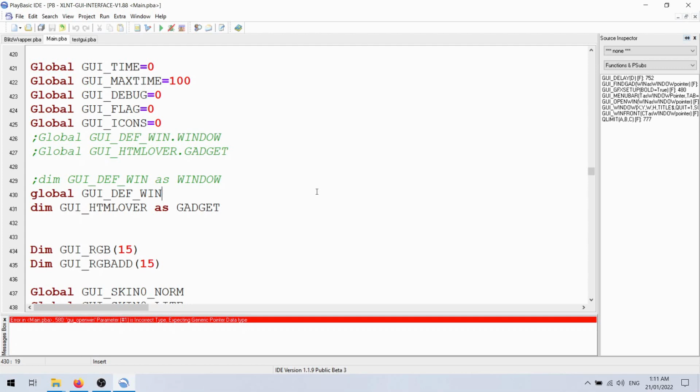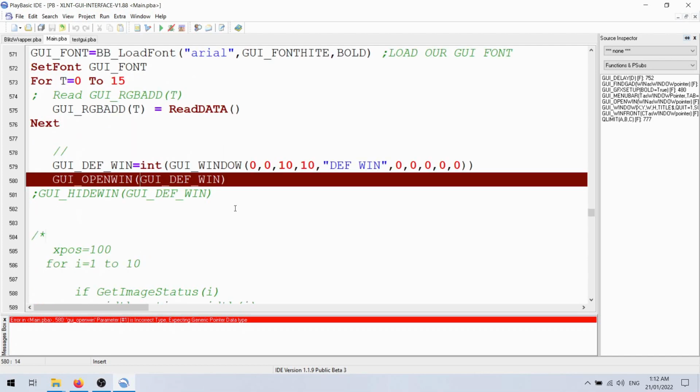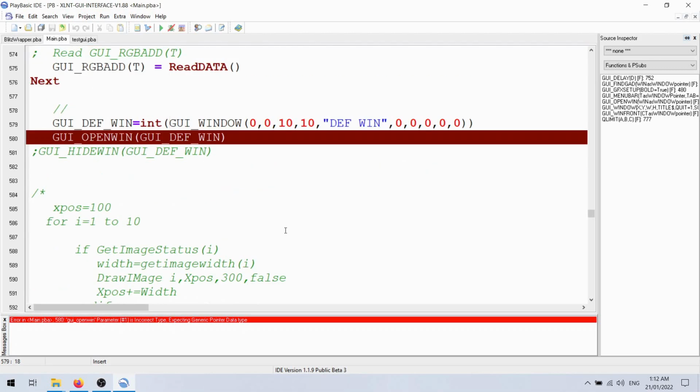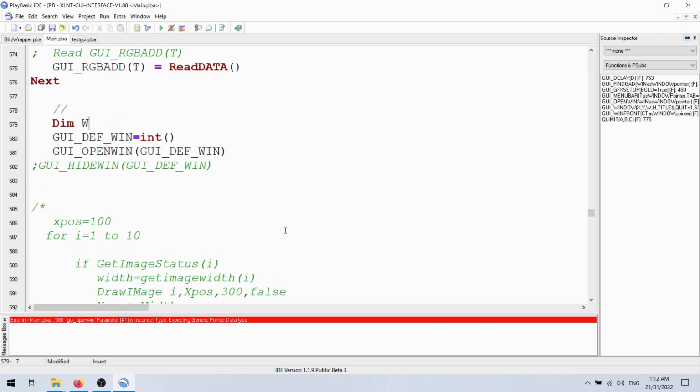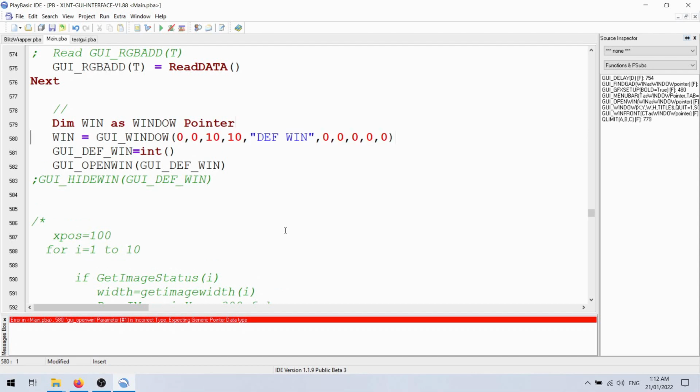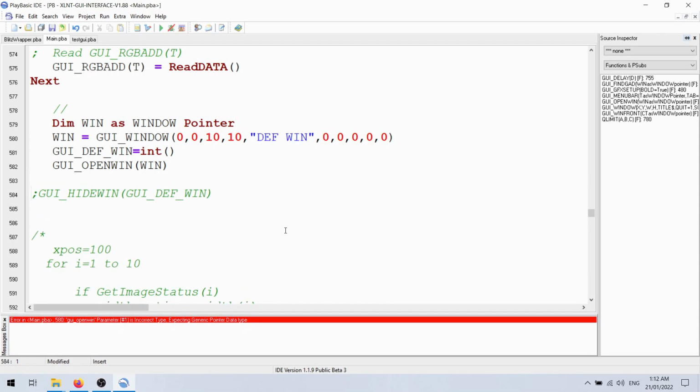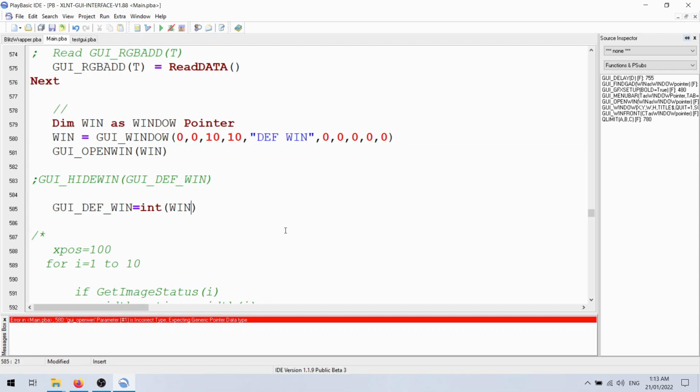You can't have global pointers in PB. So you can have pointers declared within each scope, but they can't actually be accessible through other parts of the program. It wants a pointer passed in here. It doesn't want an integer result passed out of it. So we can just go dim win as window pointer, win equals this, create the thing, pass win into here, then at the very end store this pointer in a global.